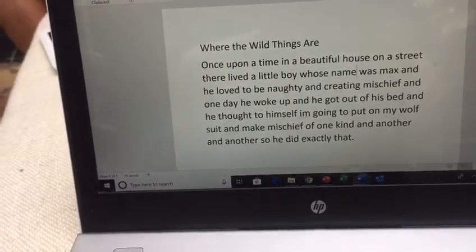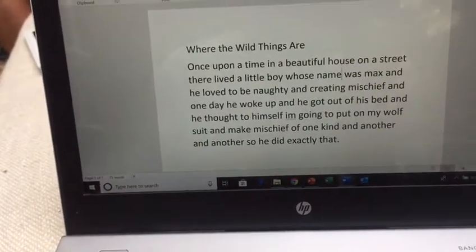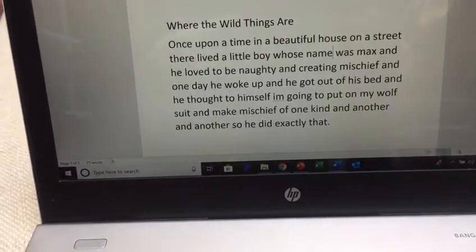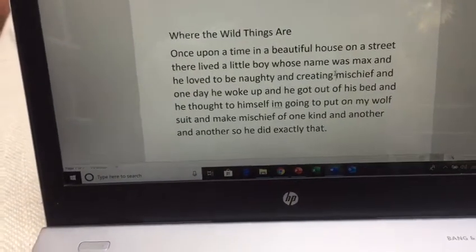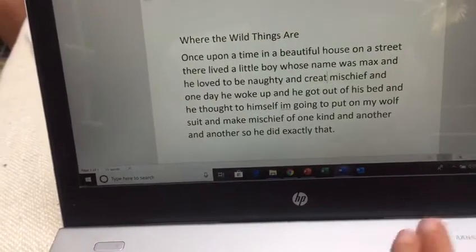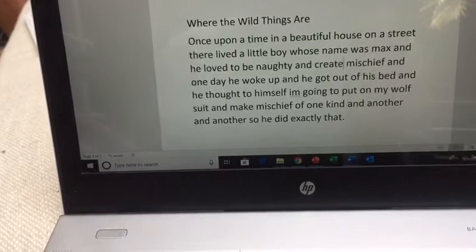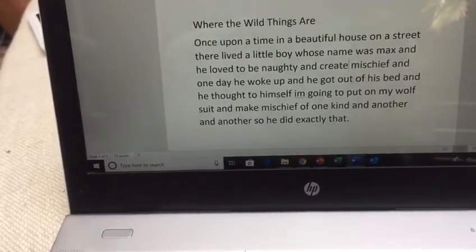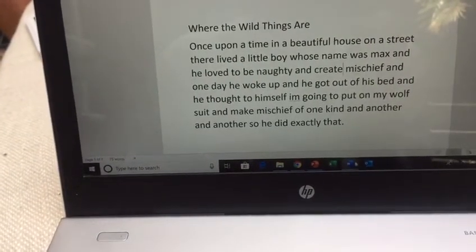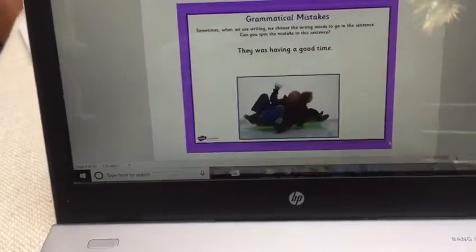And he loved to be naughty and creating. Well, creating is present tense. And we are writing this story in the past tense. Who loved to create mischief. One day he woke up and got out of his bed and he thought to himself, I'm going to put on my wolf suit. That is much better. Okay, let's look back at our checklist.